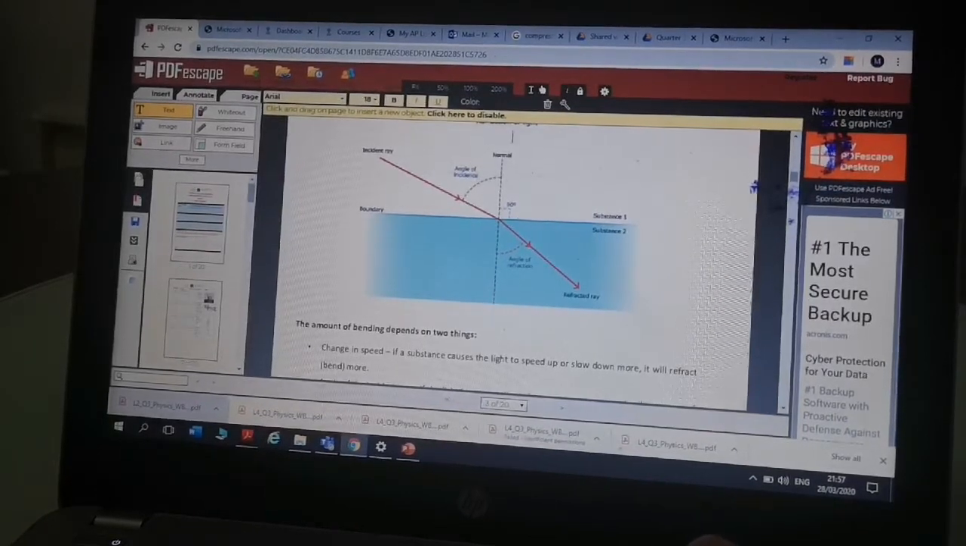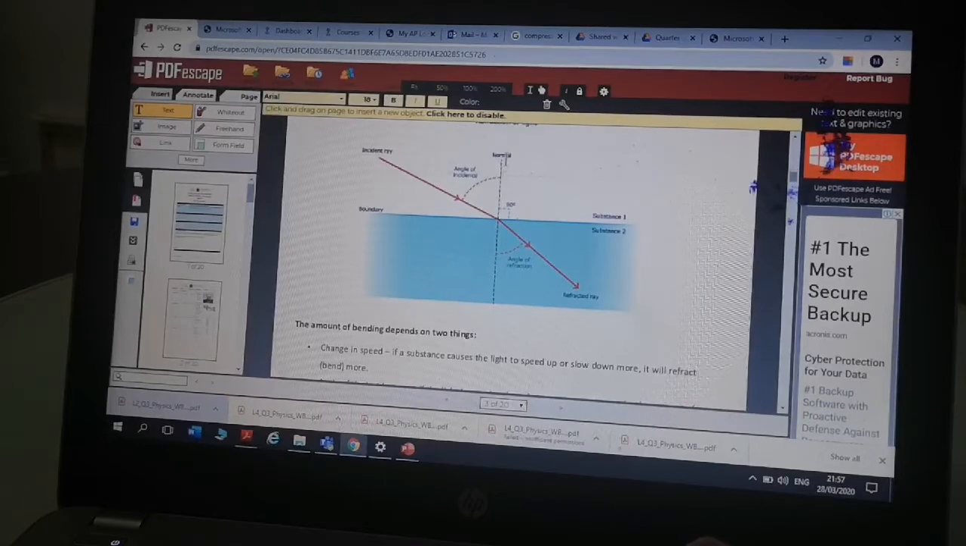What am I talking about, the normal, you ask? This is the normal, right? This imaginary line, this line is not real. It's our normal line. We always draw it on a diagram, a picture like this. And we draw it just where it hits the surface. So the light is coming in, it hits here, and we draw the normal line where it hits.